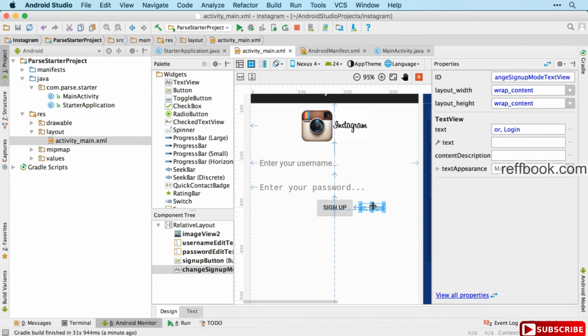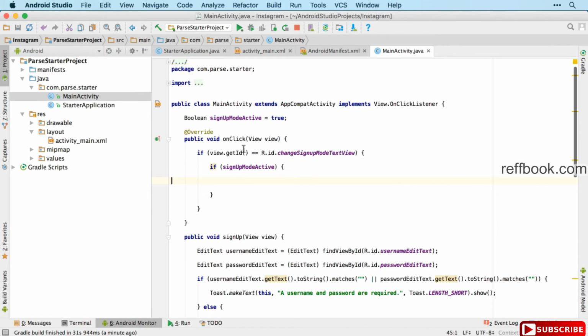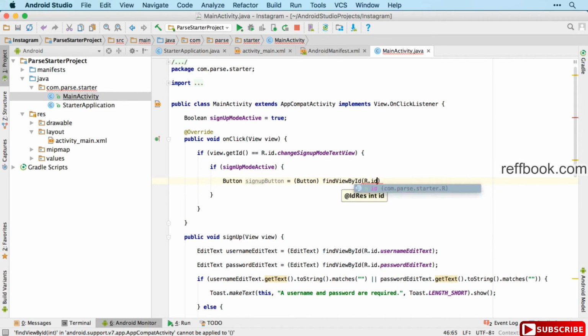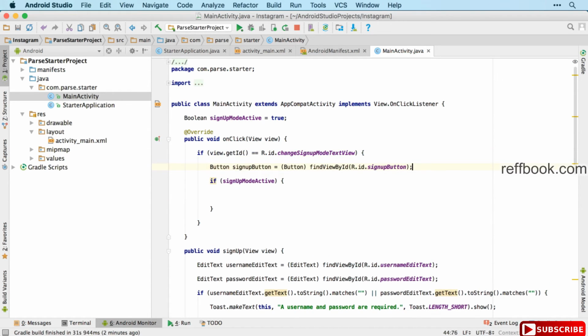First, we'll change the sign up button text to login. So the ID is sign up button. So let's get that. So we're going to need a button called sign up button, which is going to be a button using find view by ID. And then the ID is R.id.signup button. And in fact, we're going to need that either way. So I'm going to define that out here.